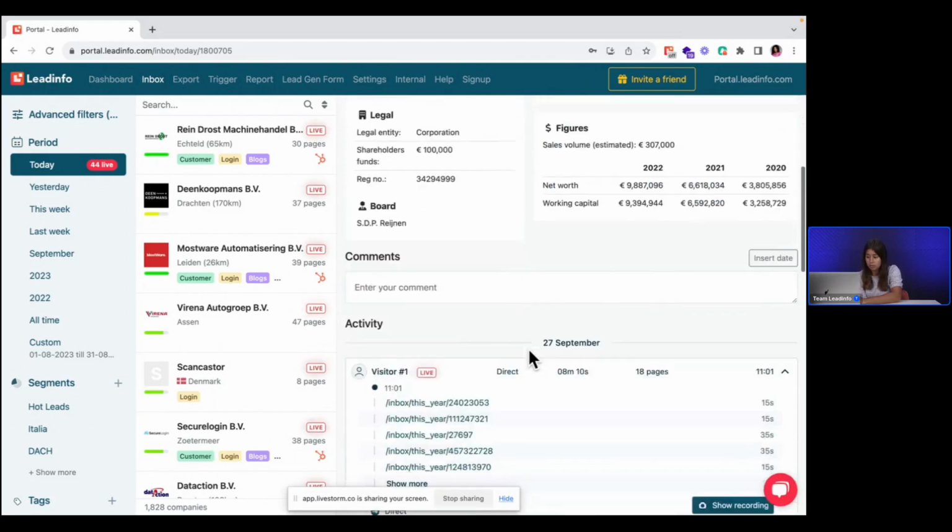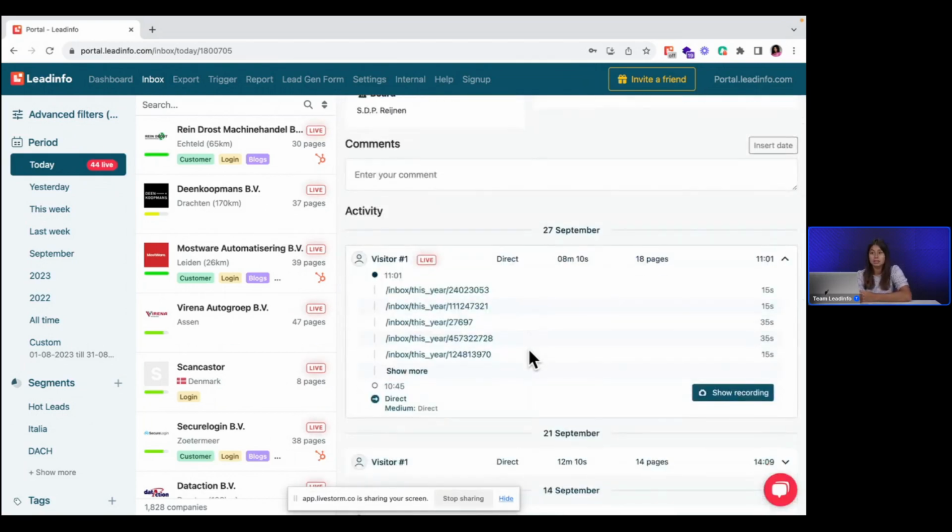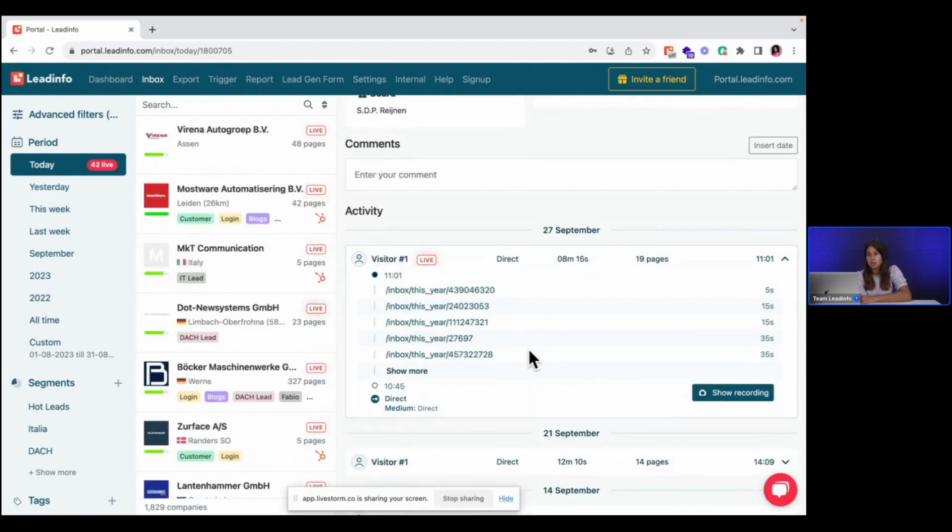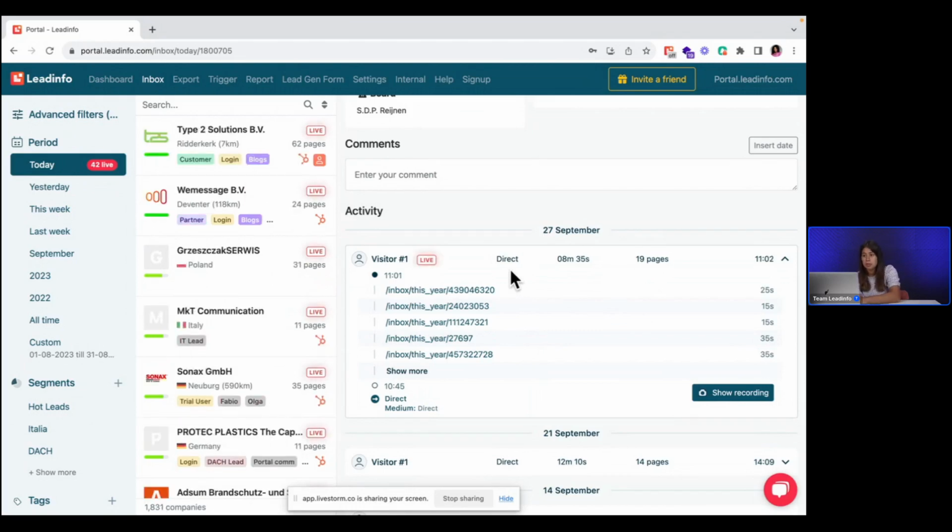If you scroll down a bit, you will see the activity. And the activity is the place where you see the behavior that they've shown on your website. So here you will see which URLs they visited, for how long they visited these URLs, and also via which channel they entered your website. So this was, for example, a direct visit, but it could also be from an organic search on Google or a LinkedIn advertisement. And also you'll see how long the visit had been.